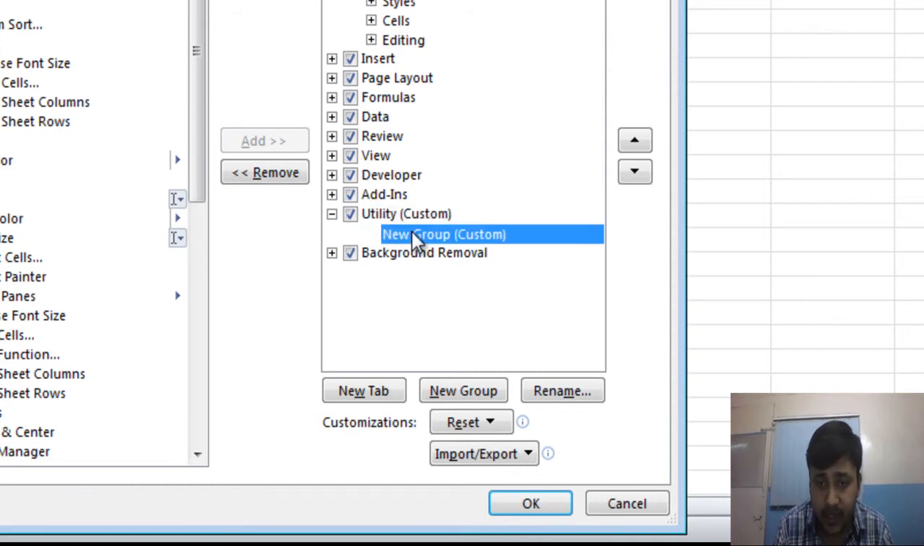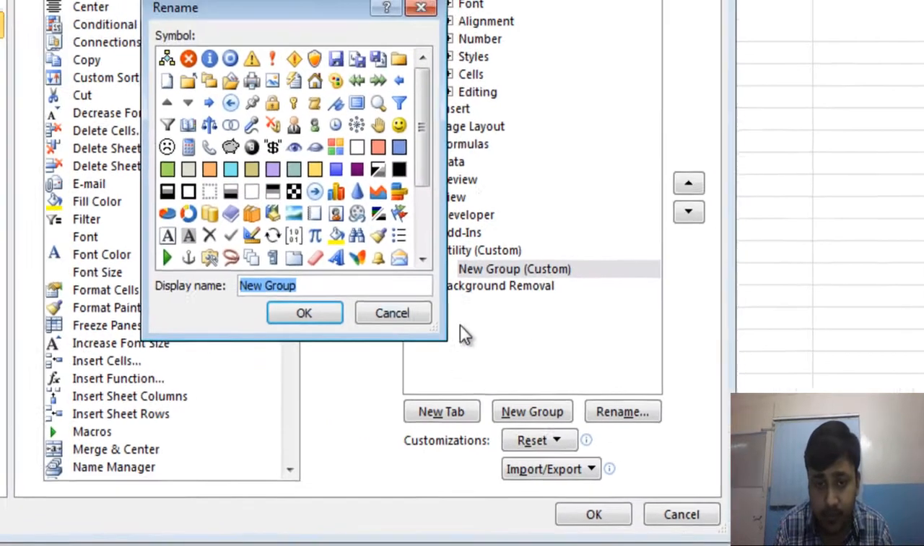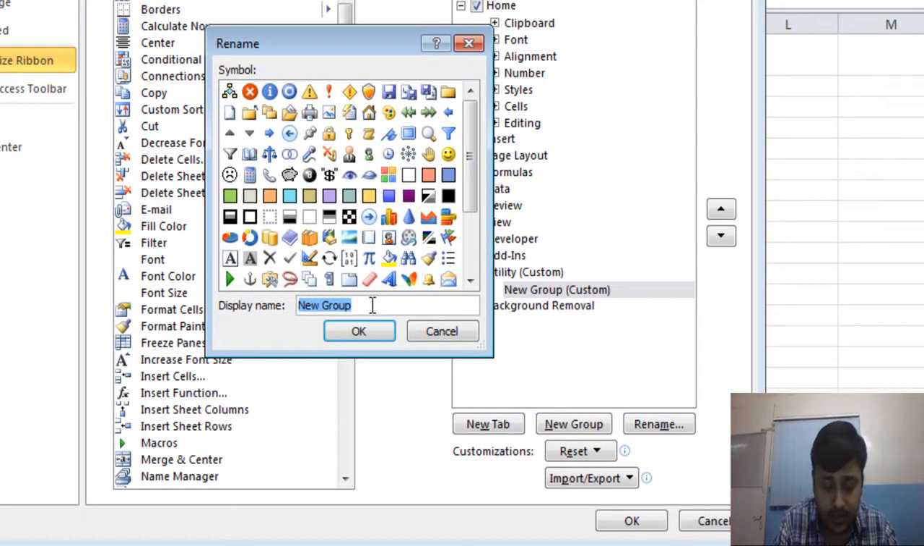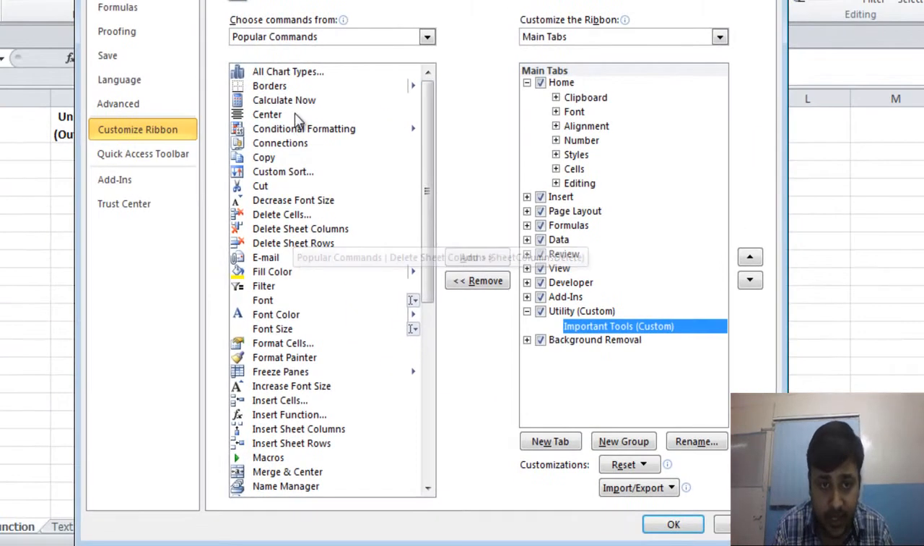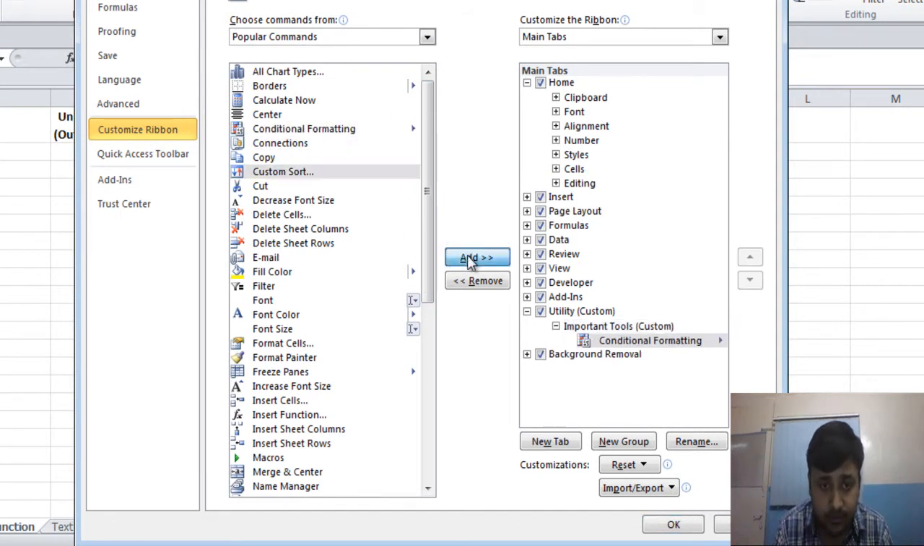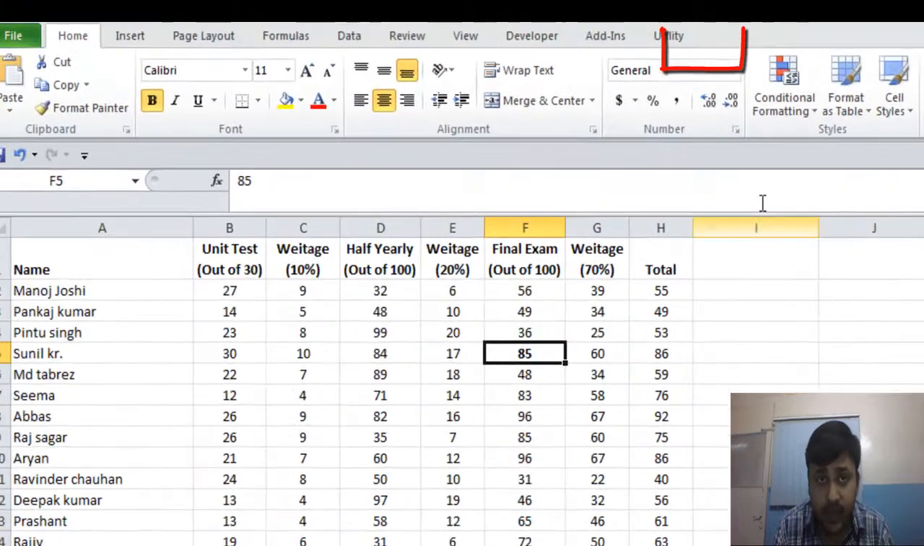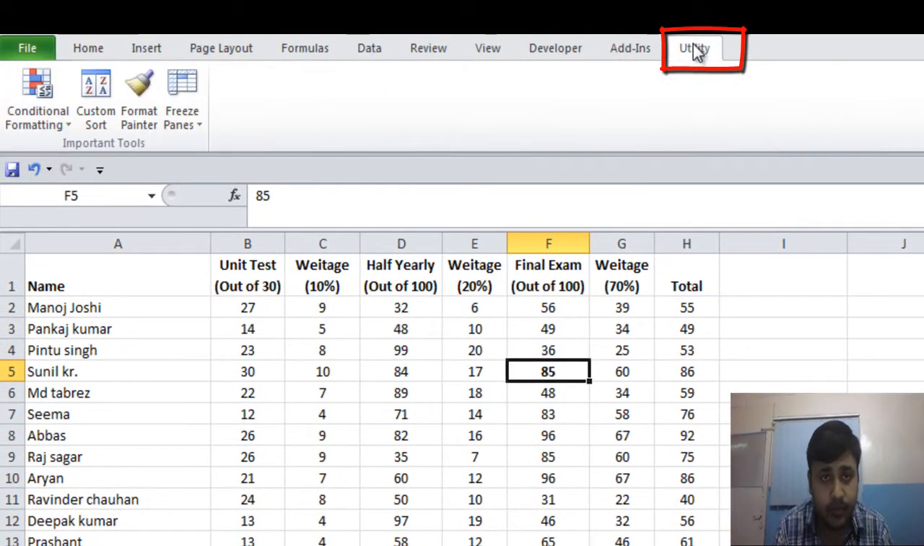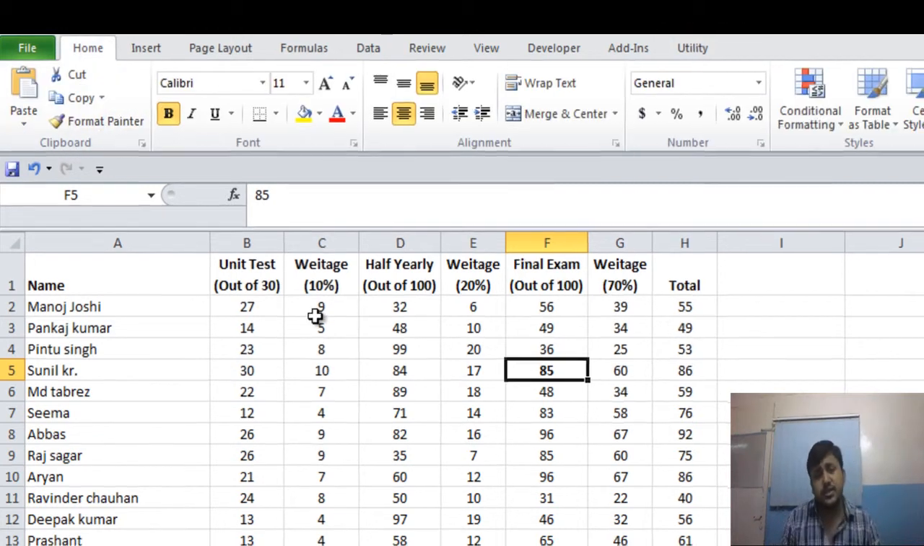Right click in order to rename it, and I'm giving the name, let's say, Utility. Click on OK, and on this group again I'm doing a right click, Rename, and I'm going to give this the name Important Tools. Under this group I'm going to assign a few of the important tasks like Conditional Formatting, Custom Sort, Format Painter, or Freeze Panes. Click on OK, and you will see this Utility tab over here. Click over here and you will see all these options.